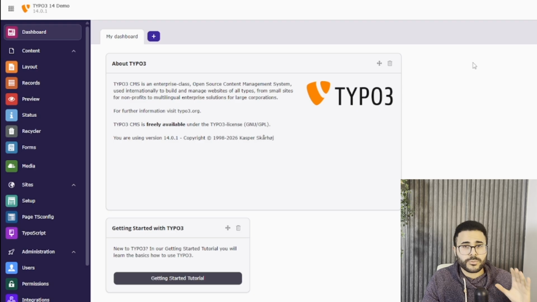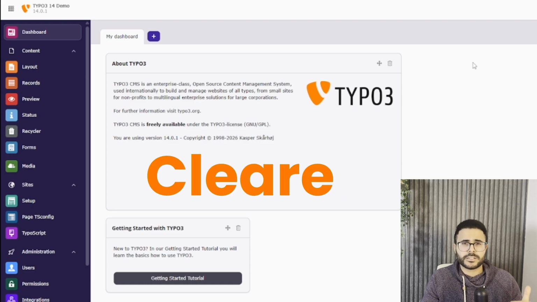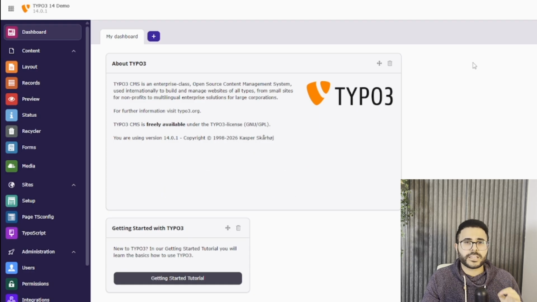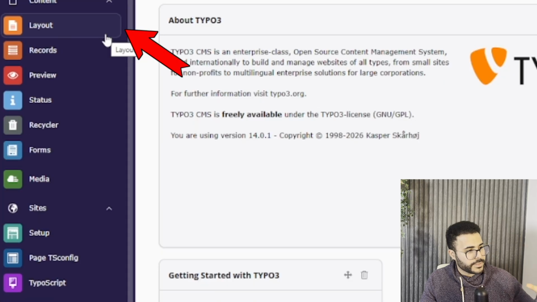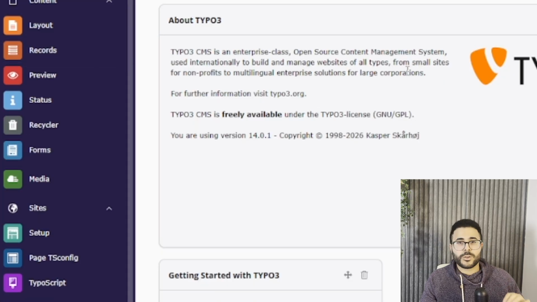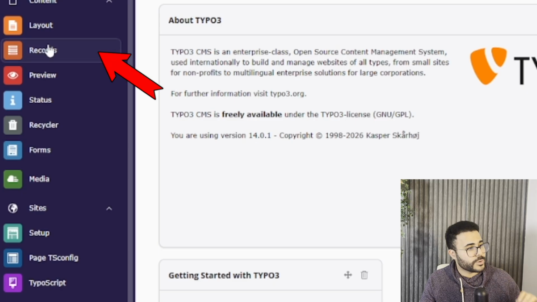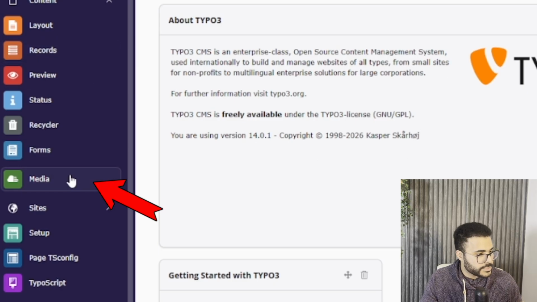With TYPO3 14, we've also gotten major renames of the modules, which made things clearer and more understandable. Let's take a look at a few examples. The content module was renamed to layout. The list module was renamed to the records module. Files was renamed to media.